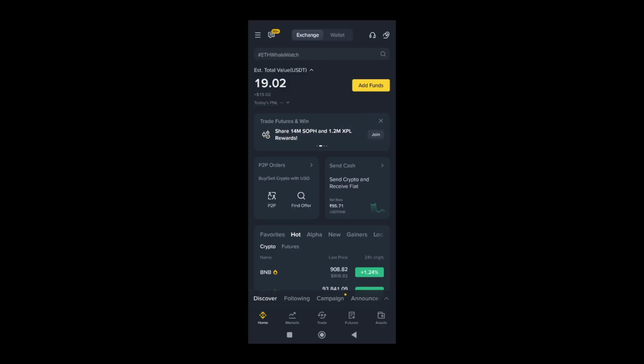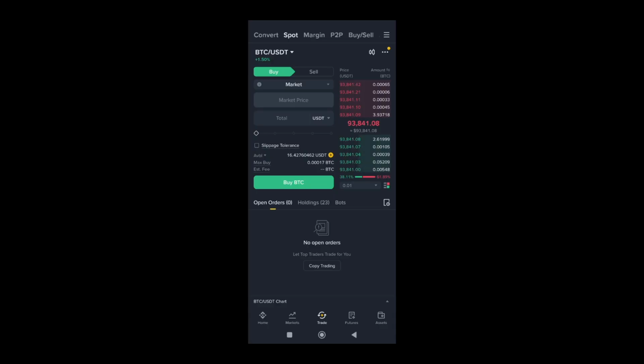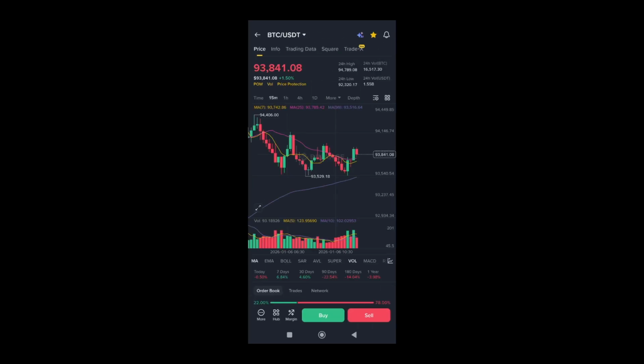Alright, let's get started. First, open the Binance app and log into your account. From the home screen, tap on Trade. This takes you to Binance's trading interface where you can view charts and place trade orders. Once you're on the trading screen, tap on the candlestick icon. This opens the full chart view where you can see price movements, indicators, and timeframes for the asset you're analyzing.